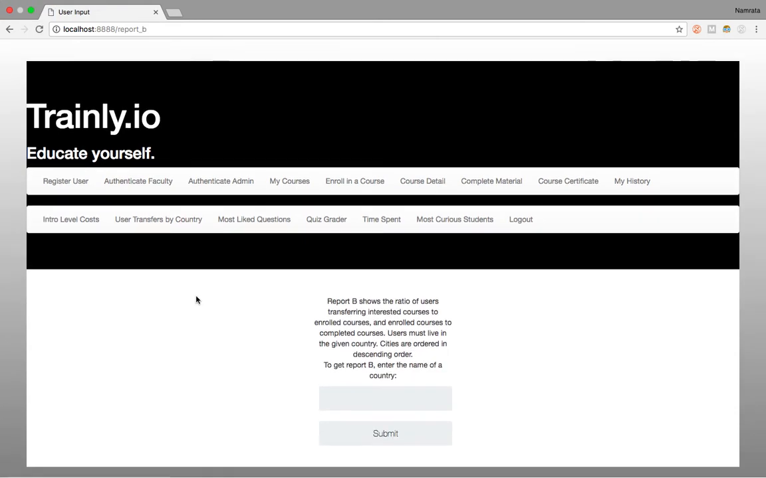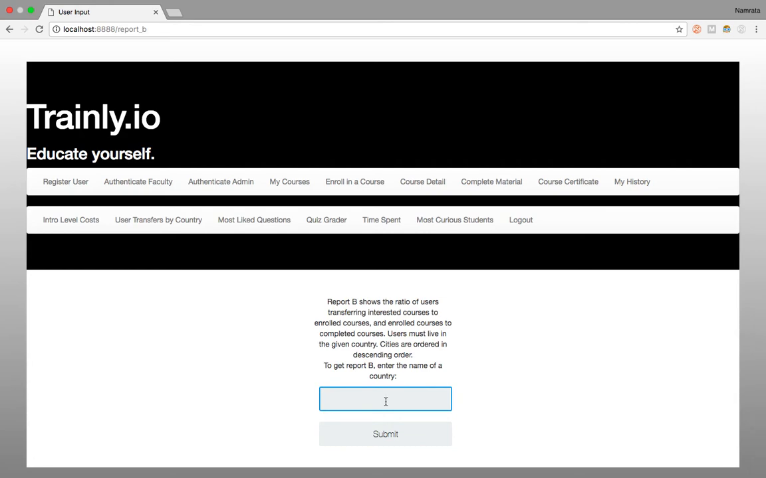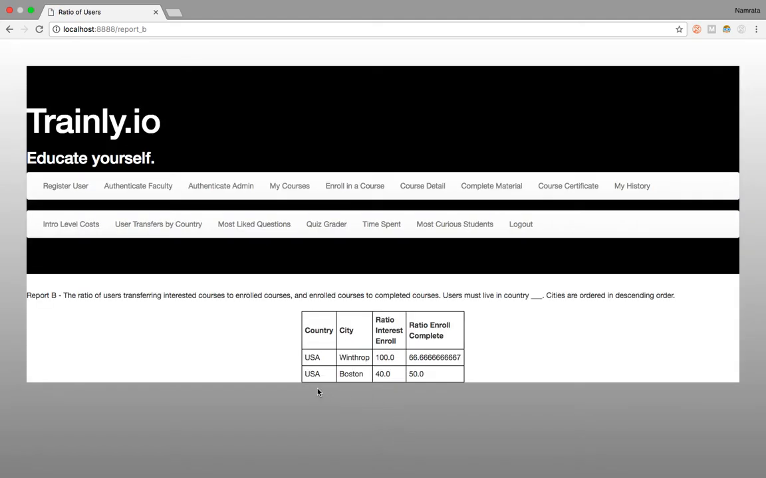User transfers by country. In this query, you insert the name of a country. And our database currently only holds USA and Brazil. Let's see what happens if we look at the ratio of users from USA. This might take some explaining. So the ratio of users transferring to different courses and going from enrolled courses to completed courses based on their country. And cities are also ordered so you can see the differences between cities.